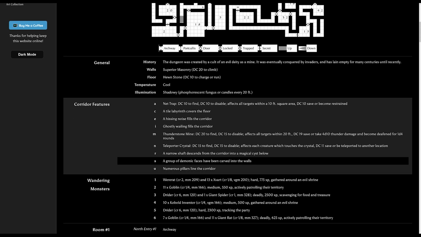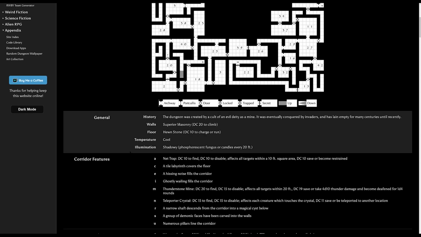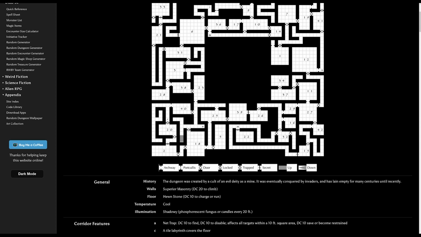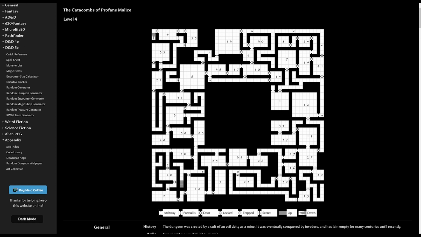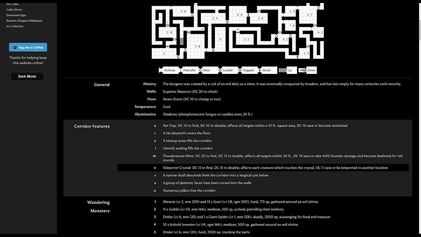Moving right along, we've got the corridor features. So if you look up here at the map, see if we can find a letter. Okay, so midway up the dungeon, there's an icon. And if I hover over it here, it'll tell me what that is. It's a teleporter crystal. So if I look down in the key, teleporter crystal, and information on how to disable it and what'll happen if you touch it.